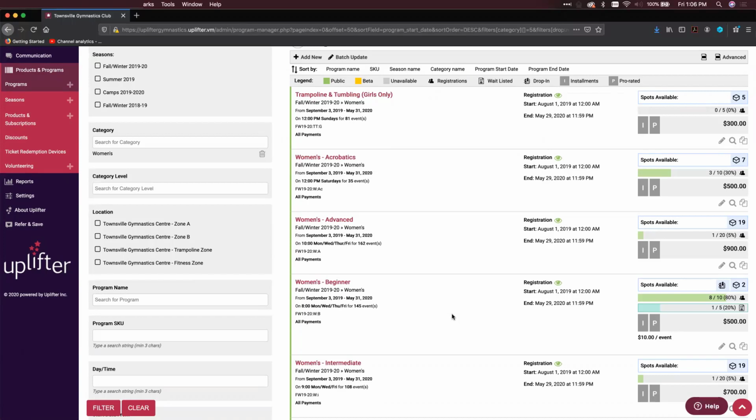Instead, what Uplifter is going to do is say, you have 20 spots, and with those 20 spots, you're going to allow drop-in, and if there is space available, we're going to let people drop in and fill those spots as they are available. You can limit the number of drop-in spots if you would like, or you can use it to really maximize capacity for any given program, and as well maximize your revenues for any of those given programs.